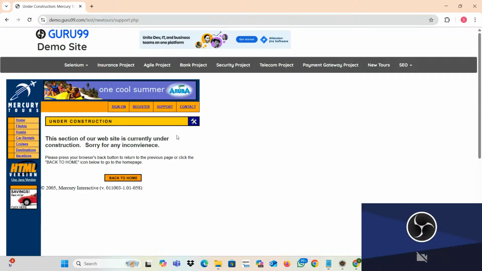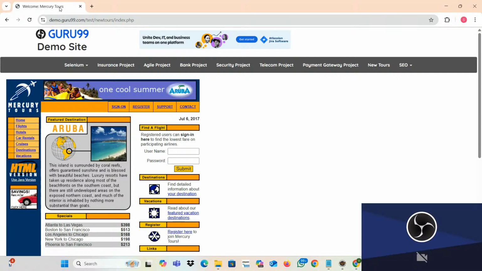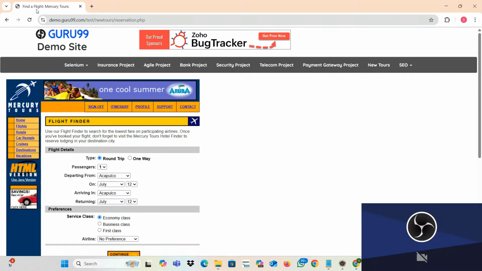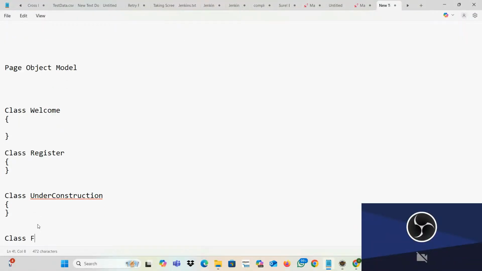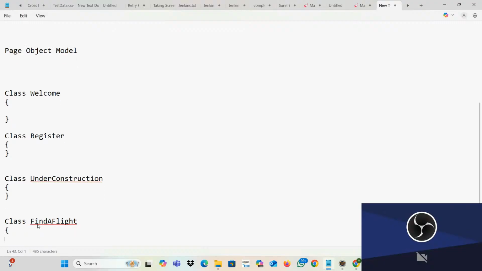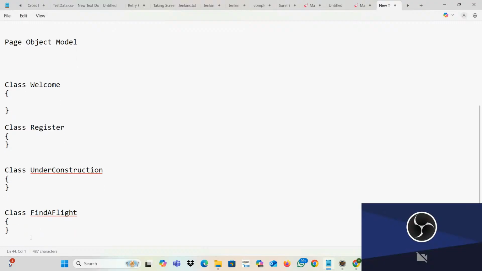And again, what about this one? This doesn't really have an issue. What about this one? It's a welcome one. What about this one? Find a flight. So you'll see that every web page is considered as a Java class.